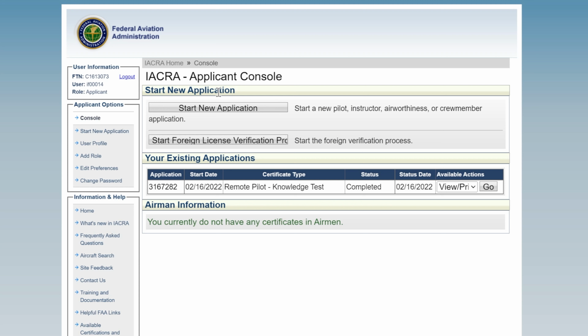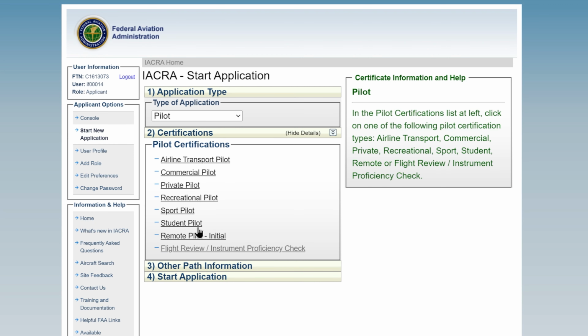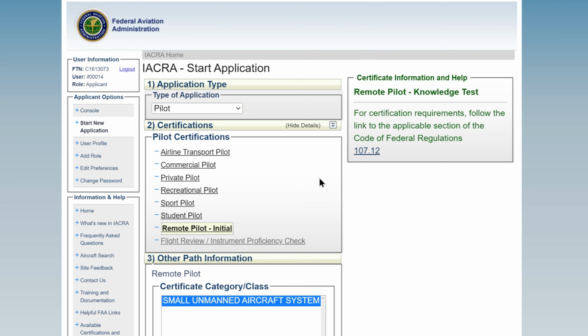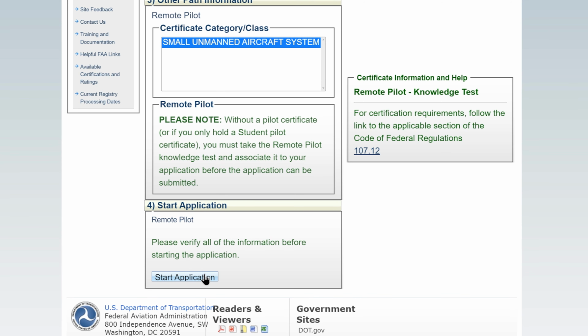Just because you passed doesn't mean anything. It means you passed the knowledge test. Once you pass your test, they'll give you a sheet and it'll have an exam ID on there. And you'll go back to the IACRA website and you'll go to the apply section this time. So once you log back in, you go to apply and start new application, pilot, remote pilot, other path information, and start application. And then you'll enter your exam ID number and all the other information they're asking you for, and you'll submit your application for your actual license.